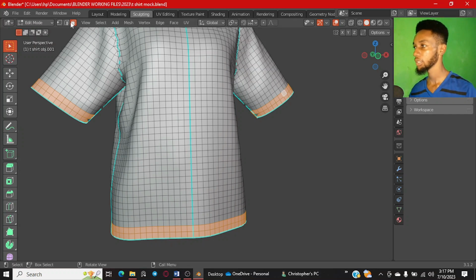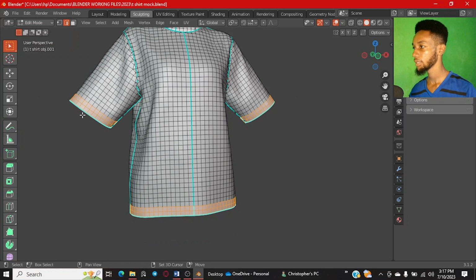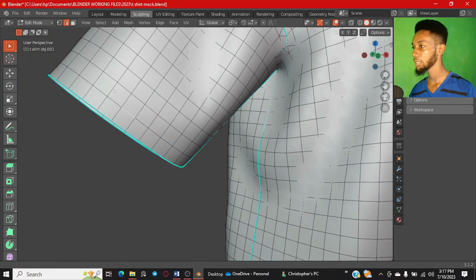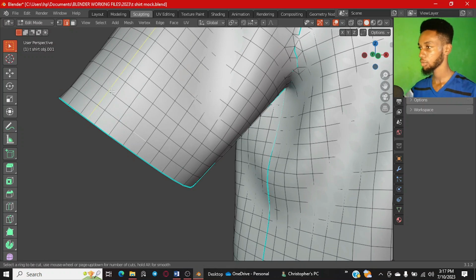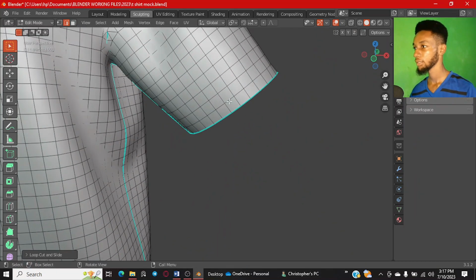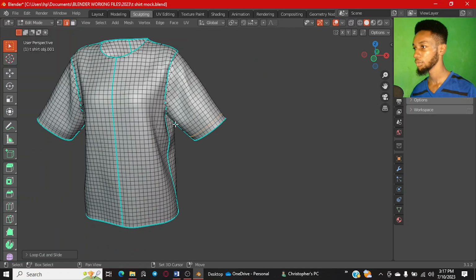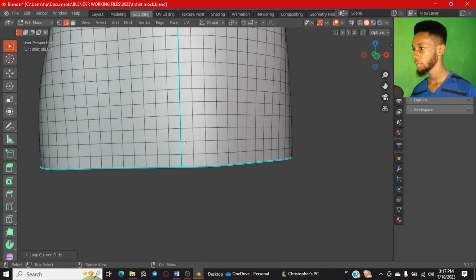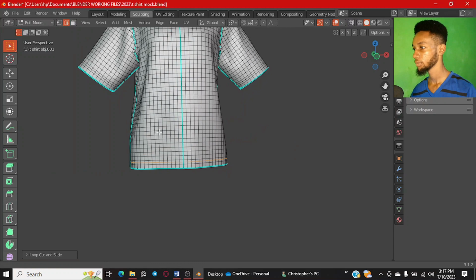So I think we should change it to the edges instead. So the edges. But before we do that, let's add a loop cut. So Control R, add a loop cut over here, and then come to this side, Control R, add a loop cut over here too. Come to the bottom, and then Control R, add a loop cut over here too.